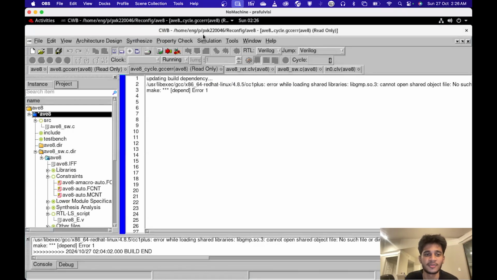In this project we'll be designing a C code which will calculate the moving average. It's going to take the last 8 inputs, calculate the moving average for them, and then dump the output via a 7-segment display. I'm going to show you how you can do that in Cyber Workbench.